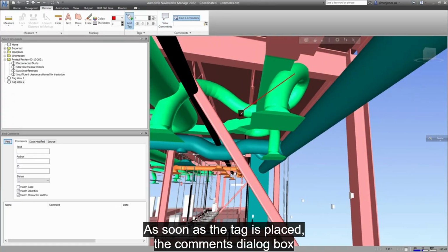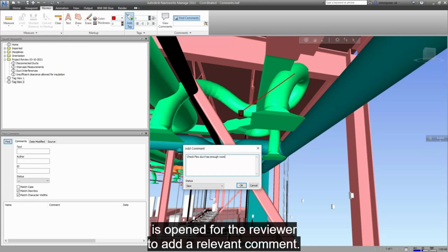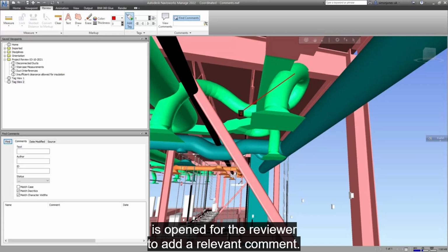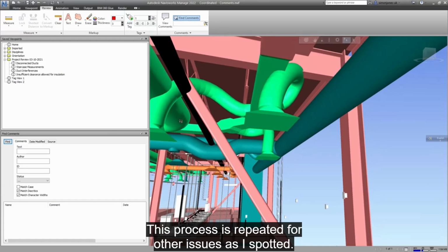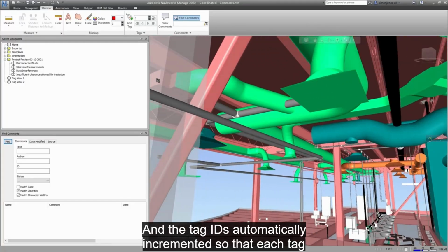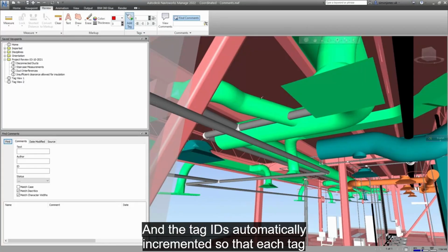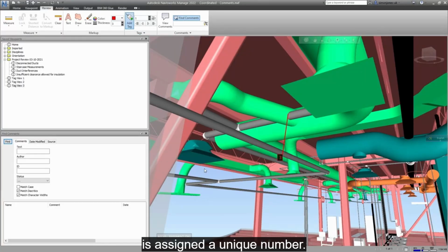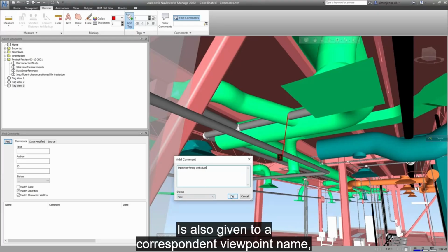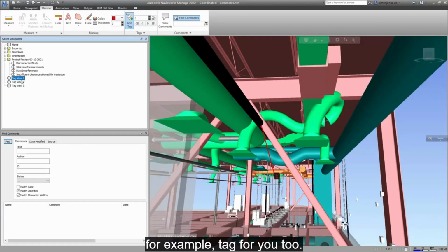As soon as the tag is placed, the Comments dialog box is opened for the reviewer to add a relevant comment. This process is repeated for other issues as they're spotted, and the tag ID is automatically incremented so that each tag is assigned a unique number. It is also given a corresponding viewpoint name, for example, Tag View 2.